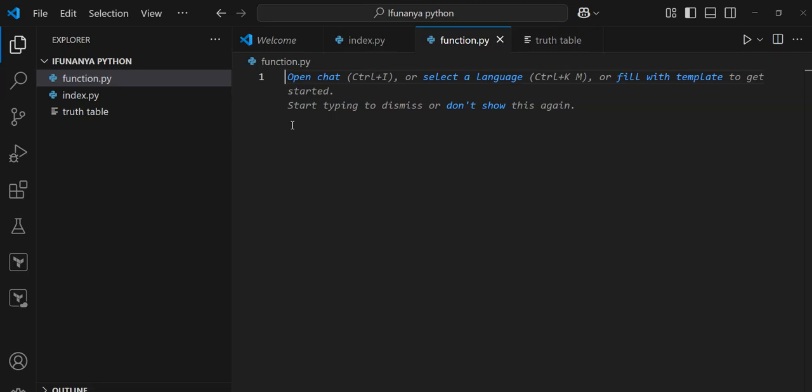Now, a function allows us to group related codes together. Codes that are related are grouped together inside a function. In fact, that's the primary work of a function. Another work of a function is to repeat a given set of codes, meaning a function performs two things. It helps us to group related codes together, and it also allows us to reuse the same codes, to use some codes again and again.